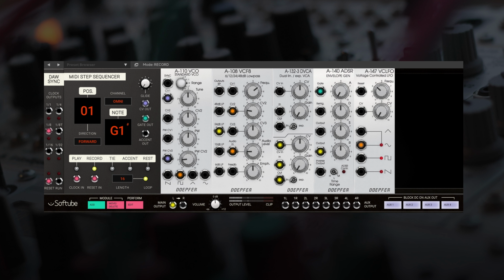Hit record, and this time we will tie and slur a few notes together by hitting tie on certain steps. Let's add some glide to our performance to hear the notes slide into each other. Let's back off the glide a bit.